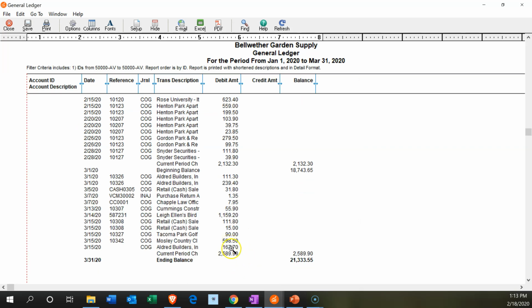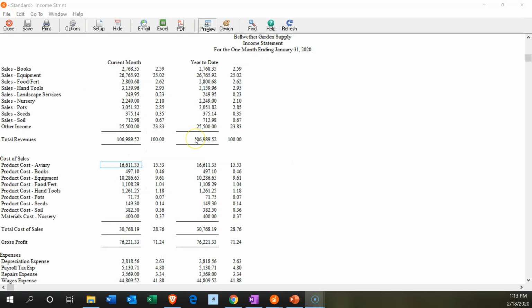side of it there. So I won't double click on it again, but there's the other side of that, the 167.70. And notice again, that's not something that was on the actual invoice, but it's driven by the item.